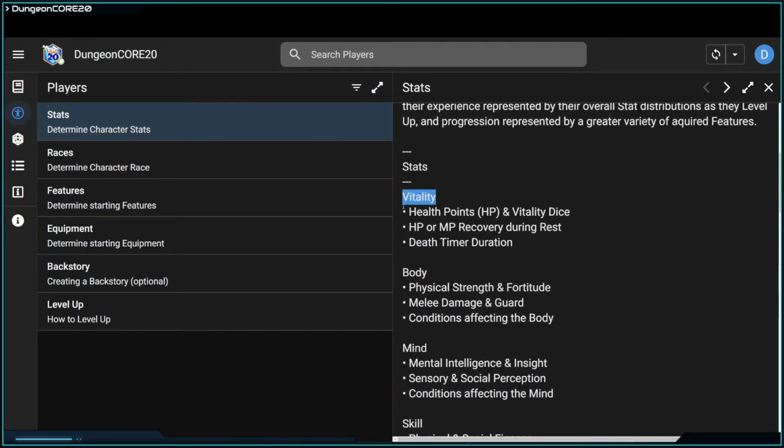We have vitality, which is going to be a character's health points, so their health pool, their vitality dice, which is going to be covered later. We have HP and MP recovery during rest. Okay, so there's some kind of recovery with vitality. And then we have death timer duration, which is another key aspect of when we get to combat.